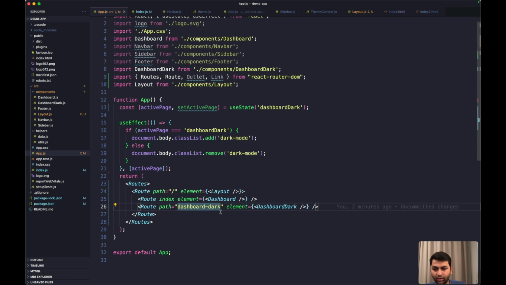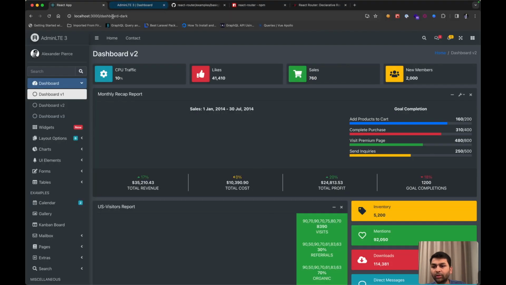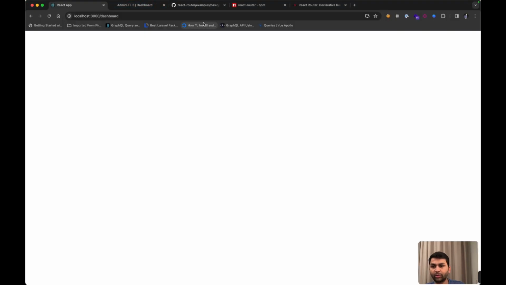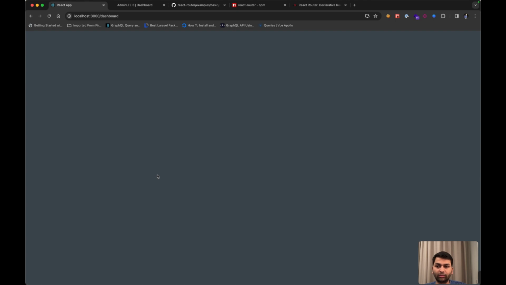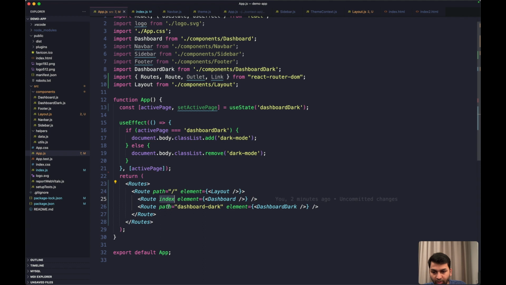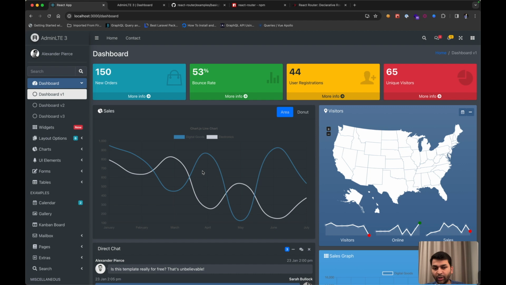Dashboard dark. So if we go into dashboard, let's see, nothing. Okay, maybe we will define path. Yeah, so it is rendering, but it is also like a dark one.